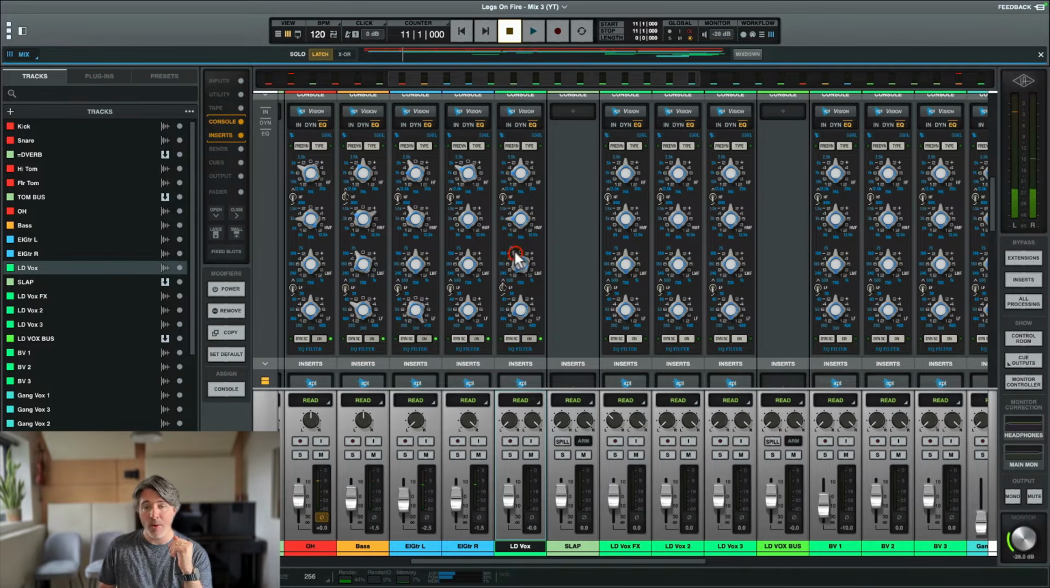I'm going to do the technique where I turn it up a little bit so I can hear more of that frequency, to see if that is the one that's bothering me.